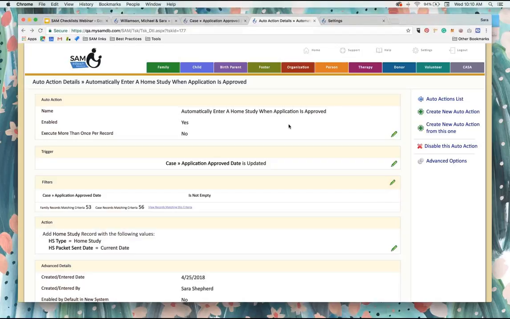So the cool thing is if you've created one auto action and you know you need a similar one that's going to be based off some pretty similar criteria, you can click this Create New Auto Action from this one option in the sidebar. So I do this one a lot, especially if I'm doing a bunch of very related auto actions. So I'm going to go ahead and click on this.